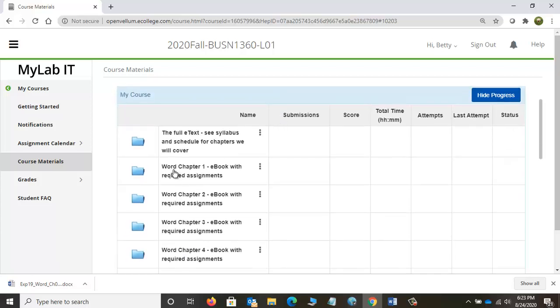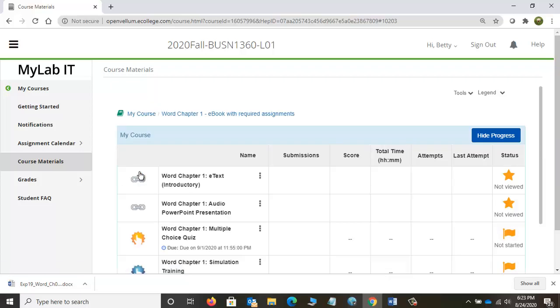I want to start by looking at our first chapter, Word, Chapter 1, ebook with required assignments. Let's click on that folder. Now, when you click on these folders, it is possible that they're going to launch some kind of pop-up. If that happens, you're going to see a red something across the top. There might be a red something here, there might be a red something here, and that's going to indicate to you that it is blocking a pop-up. You will have to click on that red whatever, symbol, and when you click on that symbol, it will ask you if you want to enable, and you do.